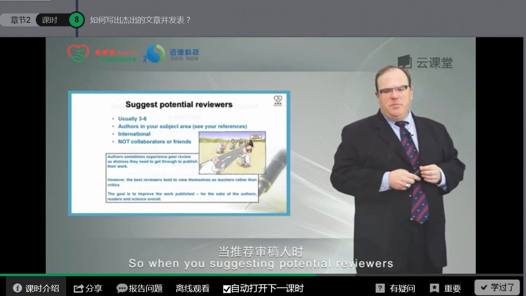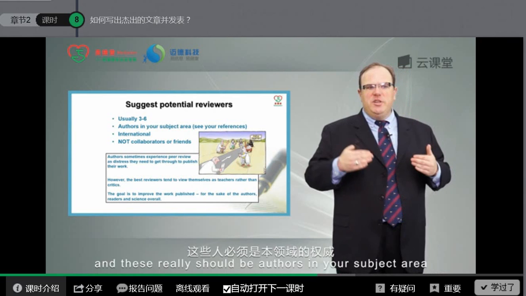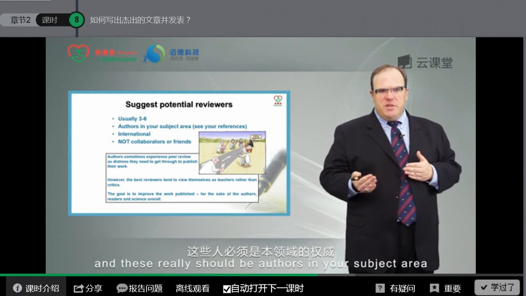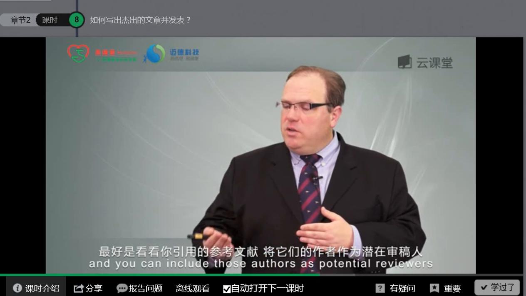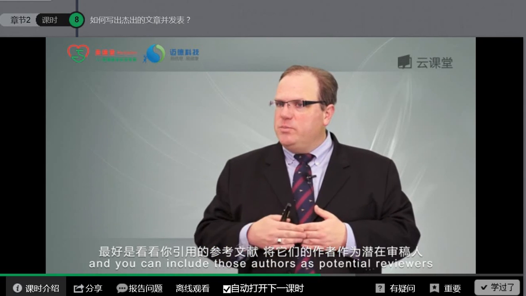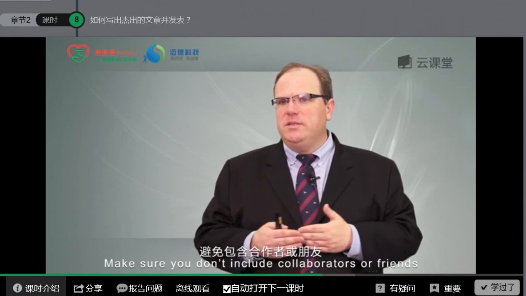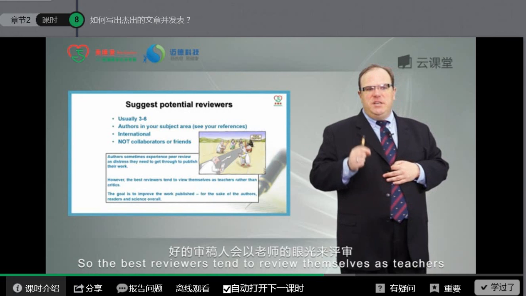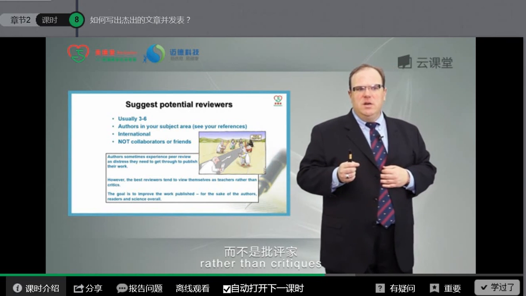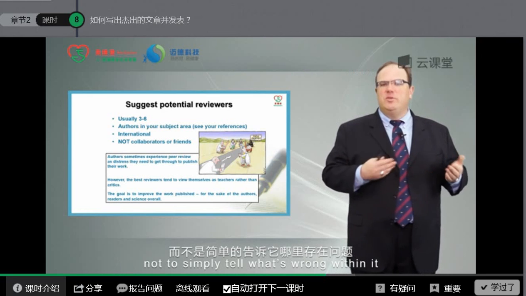So when you're suggesting potential reviewers, you can suggest between 3 and 6, and these really should be authors in your subject area. So it's good to look at what references you're listing, and you can include those authors as potential reviewers. Make sure you don't include collaborators or friends. So the best reviewers tend to view themselves as teachers rather than critics. So the goal is to improve the work published, not to simply tell what's wrong with it.